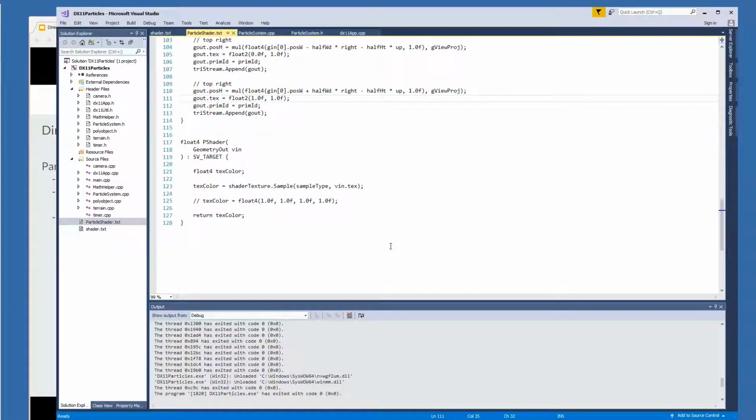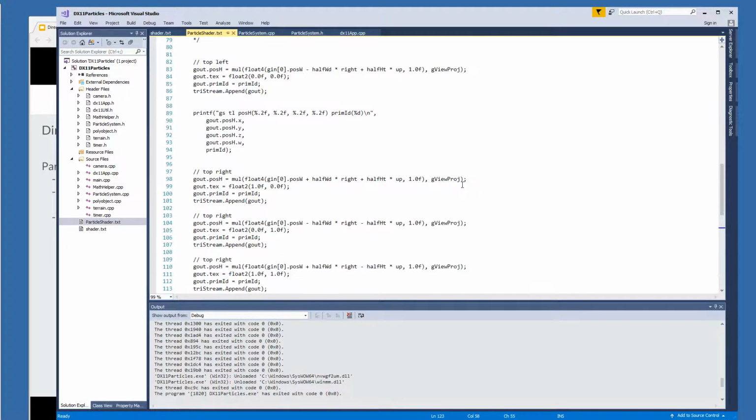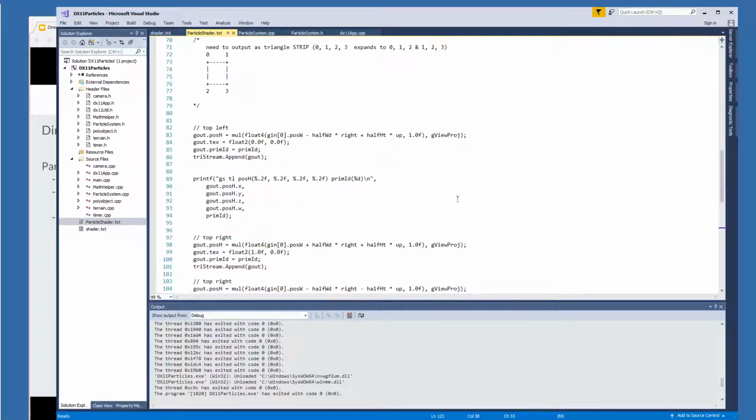The pixel shader is pretty simple. It has everything it needs to just look up the color in the texture using the particular sampler and just return that color. So the real bulk of the work here, for the billboard anyway, is done in the geometry shader.